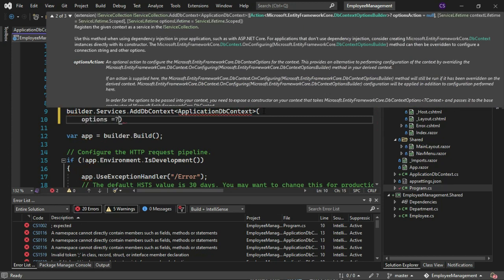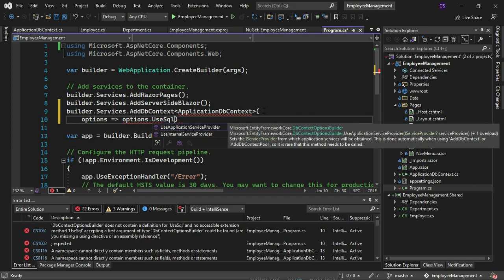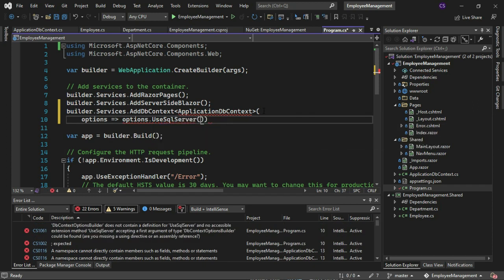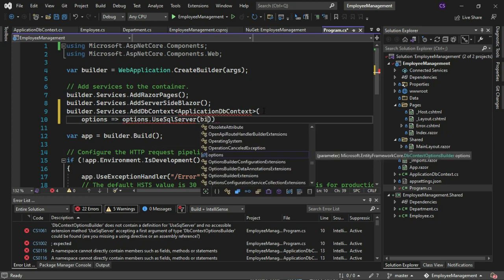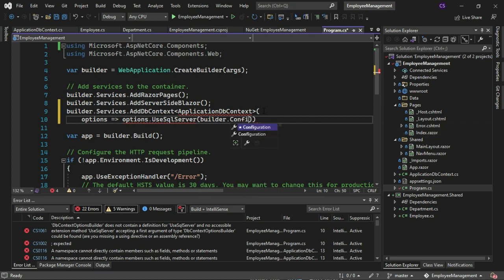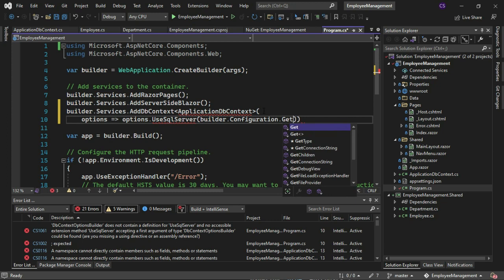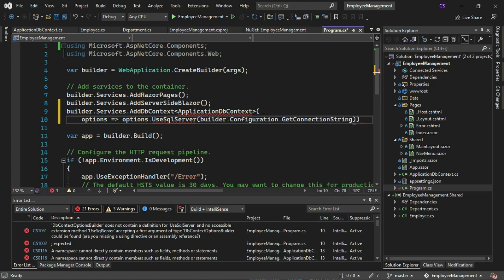For more on lambda expressions, you can simply use the Microsoft Docs documentation. Here we're going to try to get our connection string using the configuration method, builder.Configuration.GetConnectionString. We could have just passed it here, so there are a lot of ways to actually do it, but we're just going to use that. So we're going to name our connection string.